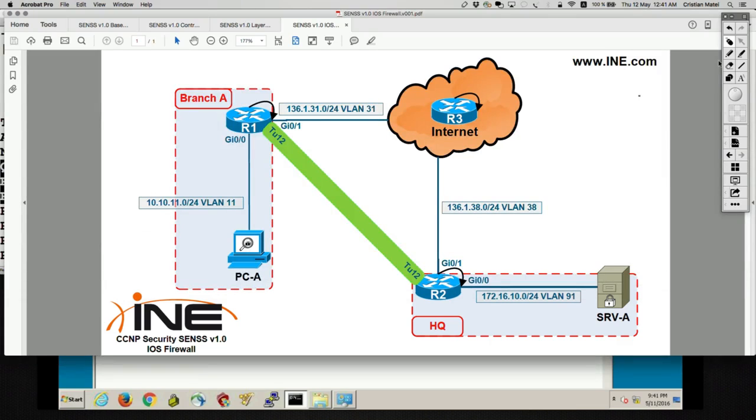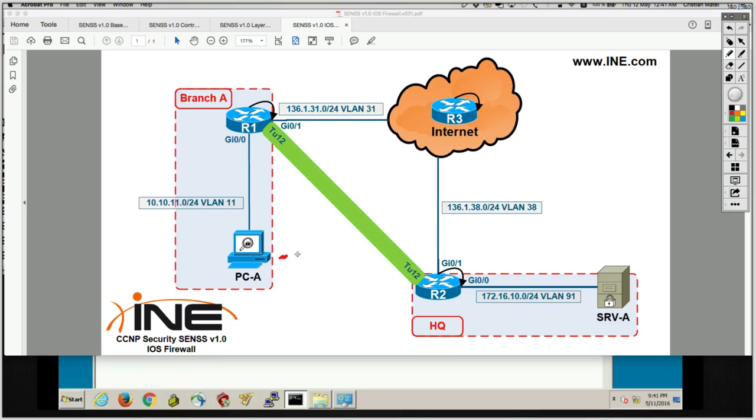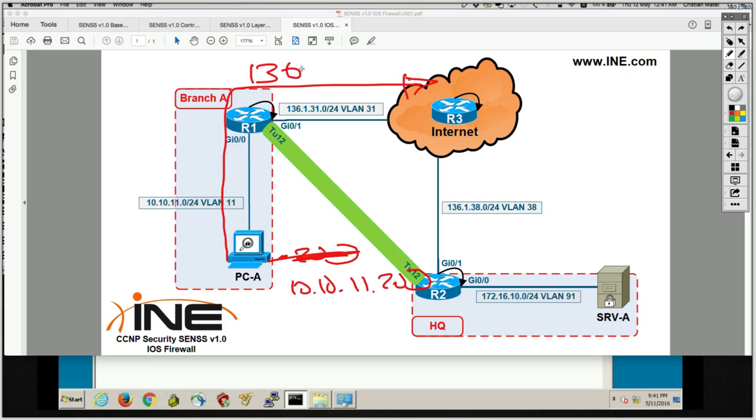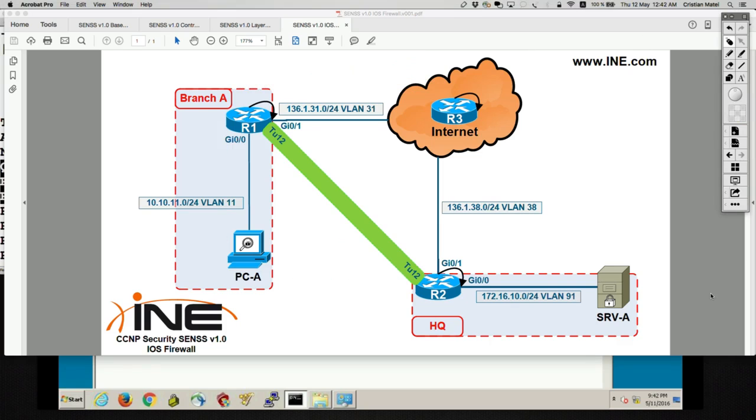So currently PCA has an address of .200. Let's initiate traffic out on the internet, which means it should get assigned the first available address from the pool, which means .200 as well. So the address of 10.10.11.100, 200, because that's the address of the PC now. As traffic goes out on the internet it should be NATed to 136.1.31.200, because that's the first available address from the defined pool. Let's confirm that.